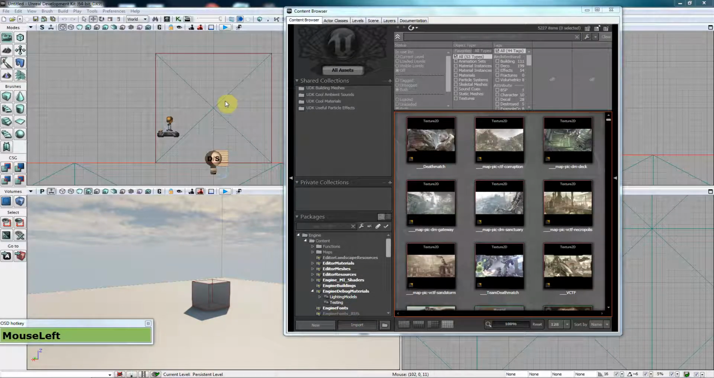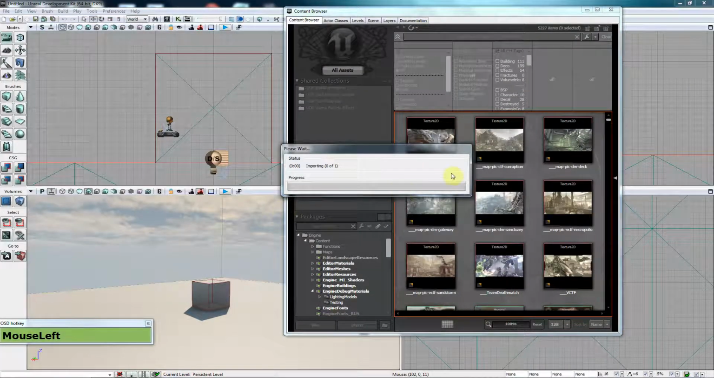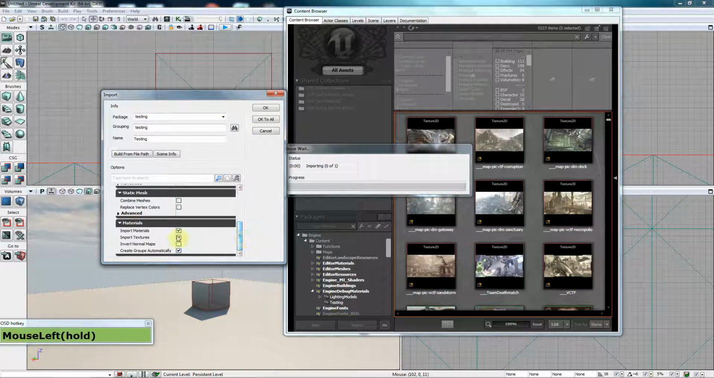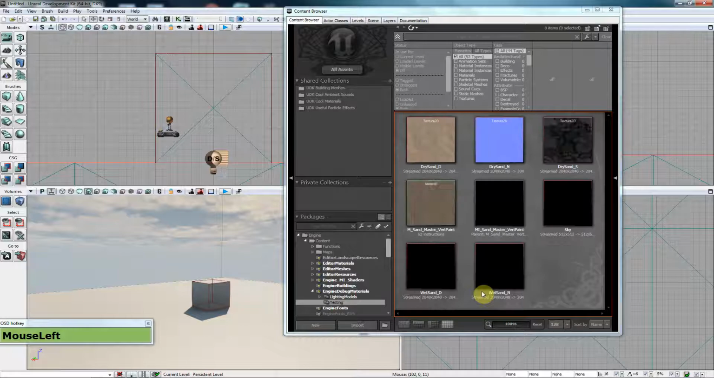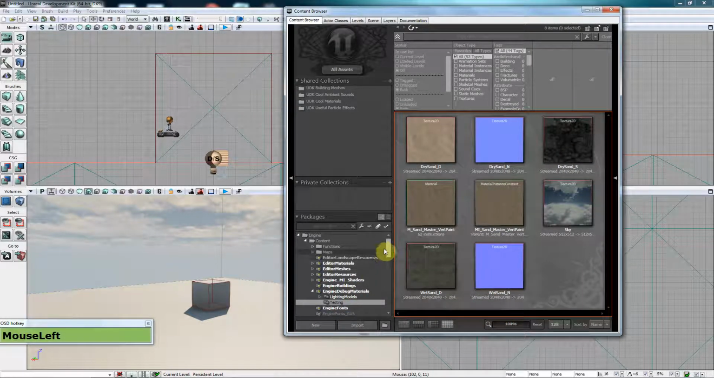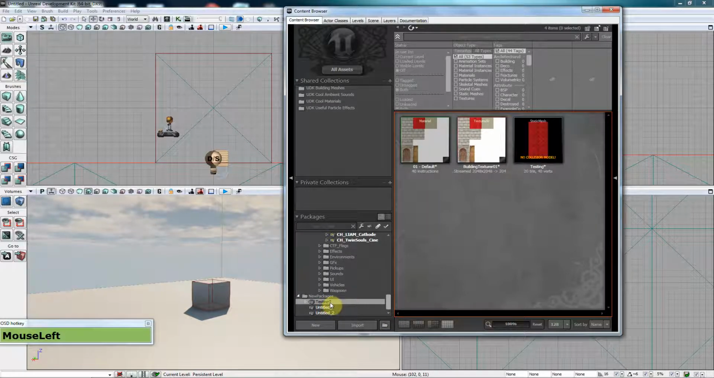I'm going to go to import, and go to desktop and testing right there. I'm going to click on that. I'm going to call this testing, doesn't matter. And I'm going to say import material and texture. Make sure you check these. These are by default unchecked. Make sure you check them and press OK. And that will import your models in here. And if I go into the testing package, at the very end I have a new testing package.